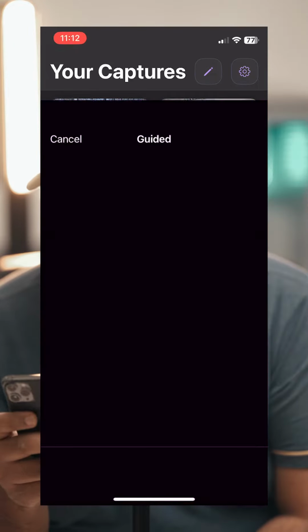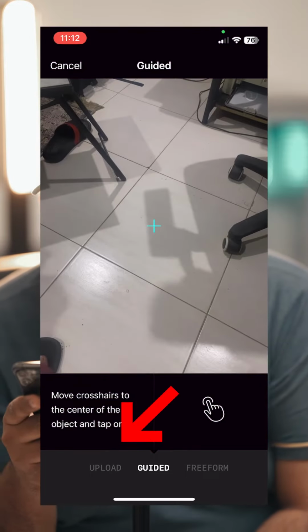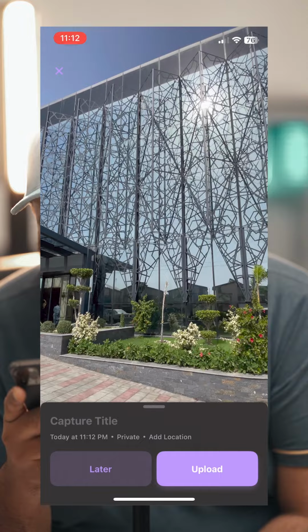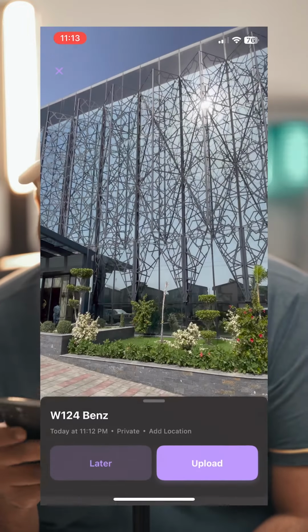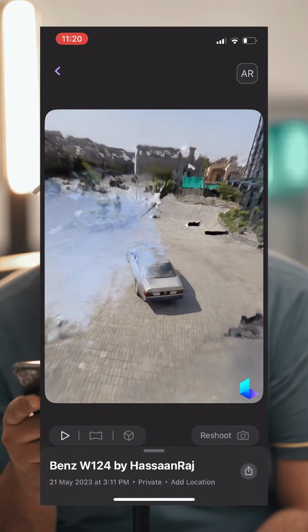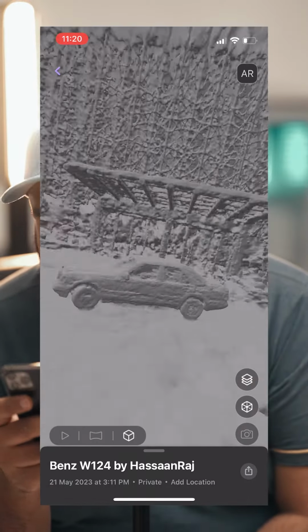And then I downloaded this application. So now when you open the application, you have an option to upload a video by clicking this plus sign. Go to upload, select the video, and it will prepare the video for upload. You can give it a title, then you click upload. It takes about 10 minutes to create this 3D mesh of this object and its surroundings. Look at this beautiful render.